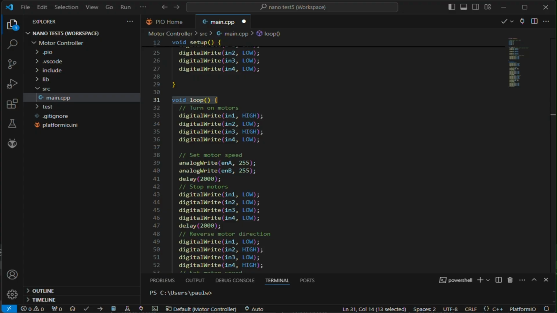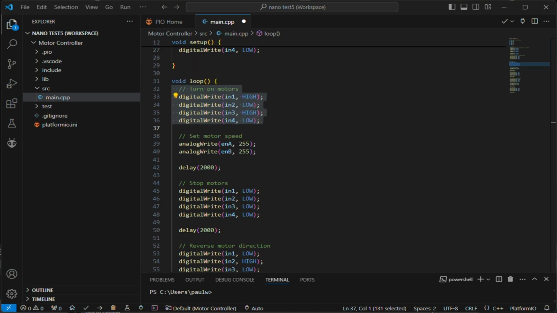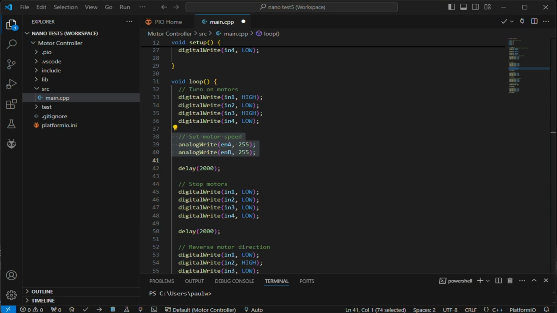Next, we move on to the loop function. Just like the name of this function implies, it will loop over and over indefinitely. The next part of this function will turn on both motors and move them in the same direction. Now we move on to the motor speed. The motor speed is controlled by the enable pins A and B, and by changing these values, you can speed up or slow down the motor. It ranges from 0 to 255, with 255 being the fastest and 0 being the slowest.